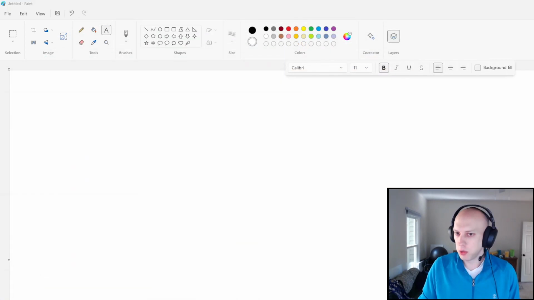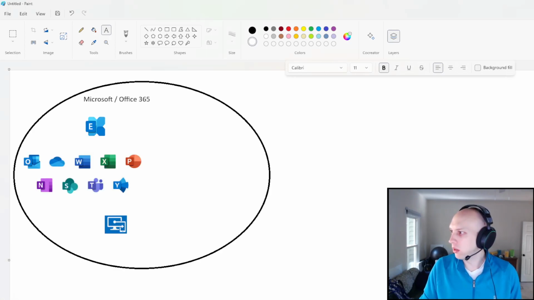So switching over to my super crafty whiteboard here. Give me 1 second. All right. First, we're going to talk about Microsoft slash Office 365. This is probably the most common part of the Microsoft Cloud offering for businesses that everybody knows about because this is going to be the user facing content.